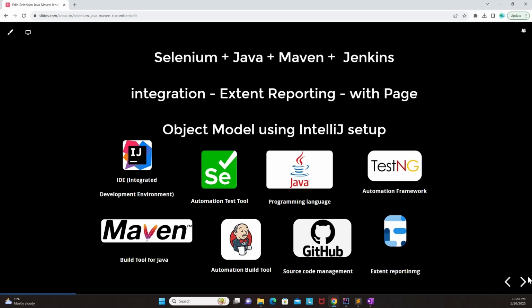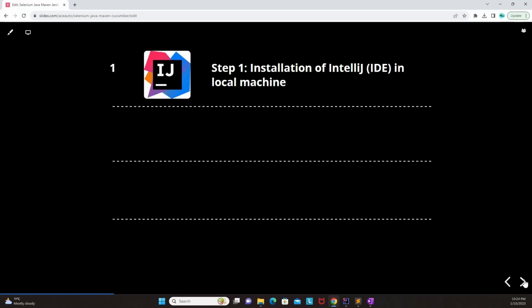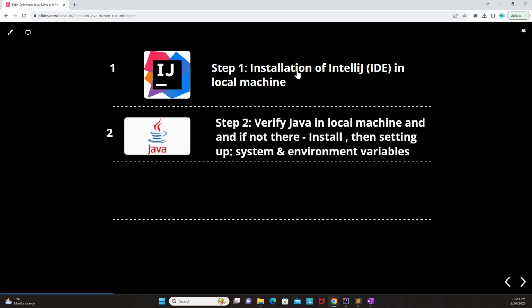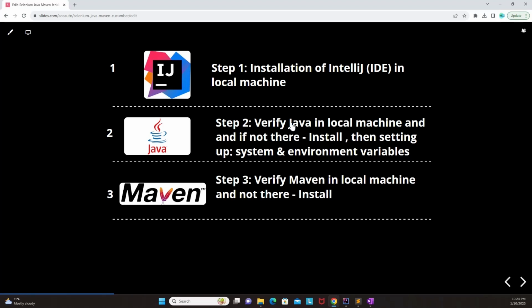So to understand this, I have again come up with a step-by-step approach. First step, we will be looking at installation of IntelliJ on your local machine. Step number two will be verifying Java on our local machine, and if it is not there, we will require to install it, and we will have to set up the system and the environment variables. Then step number three, which is verify Maven on your local machine. If it is not there, we will have to install it.